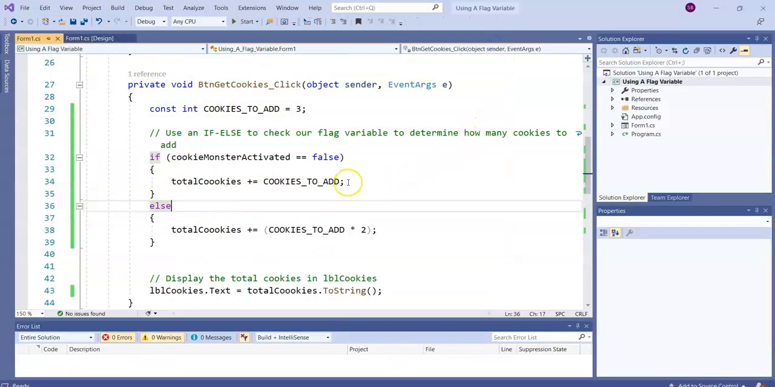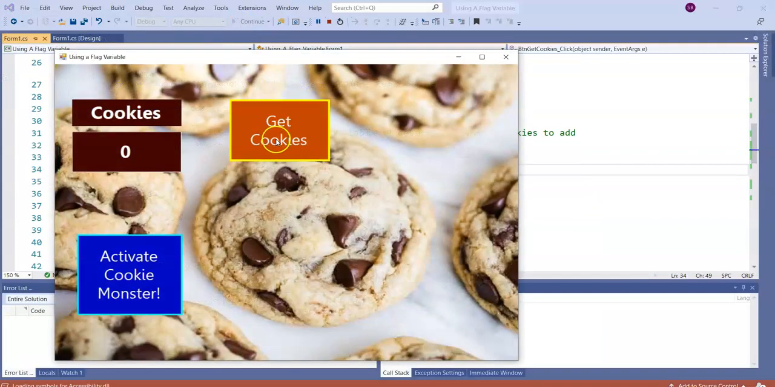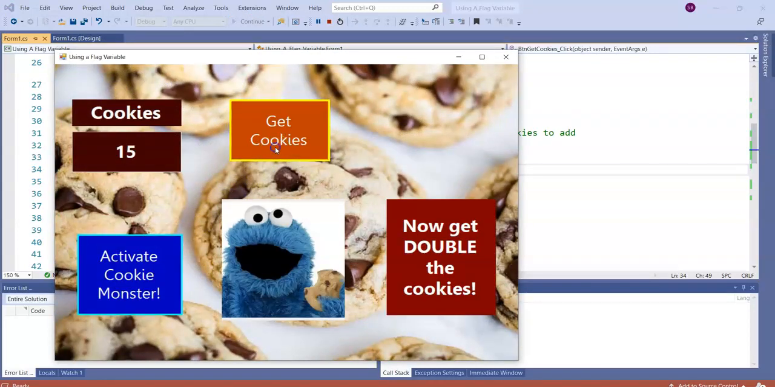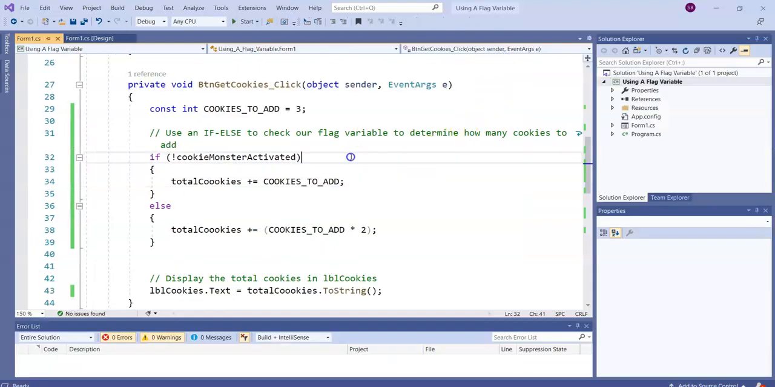Well, just as we had a shorter way to write the true by just leaving out double equals true, we can take out double equals false and put the not exclamation mark in front of this. So if not Cookie Monster activated, well, if Cookie Monster's not activated, then we don't double the cookies. So that's a short way to write double equals false for a Boolean variable.